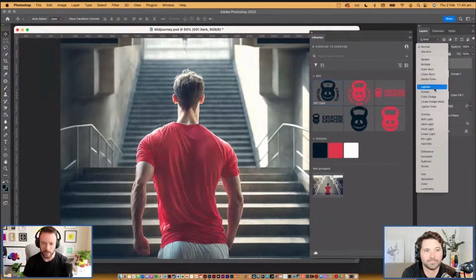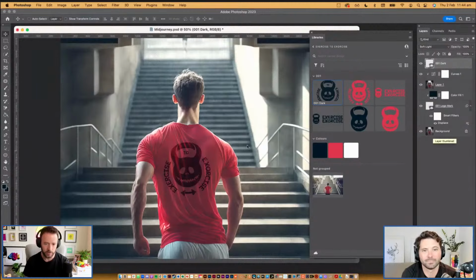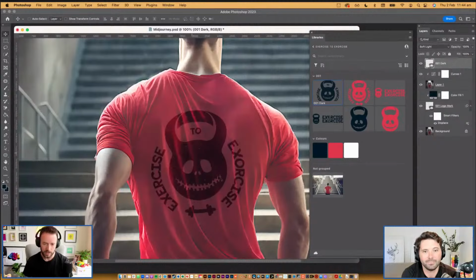Now, I could use blend modes, obviously, to show the wrinkles through. Soft light's a pretty good one. It does show the wrinkles through, but the design isn't forming to those wrinkles very well. And there's a really cool way to actually do this in Photoshop. It's called a displacement filter.